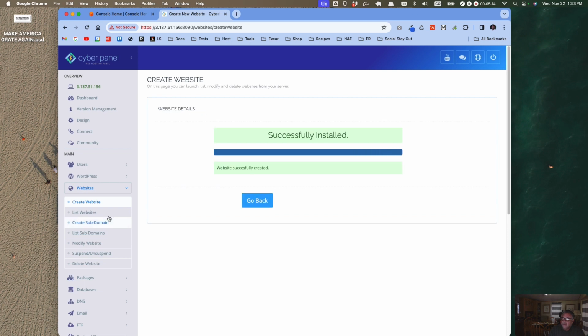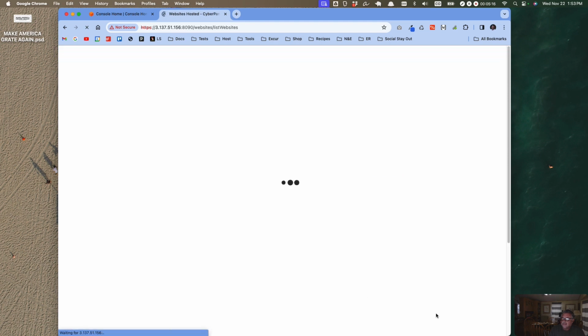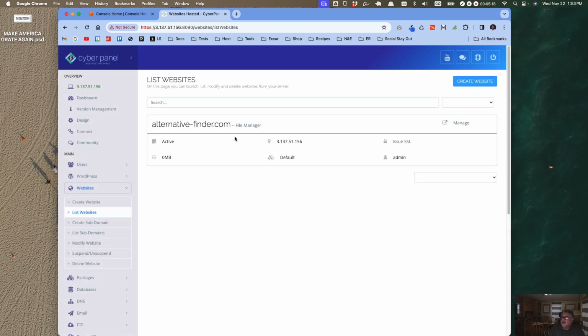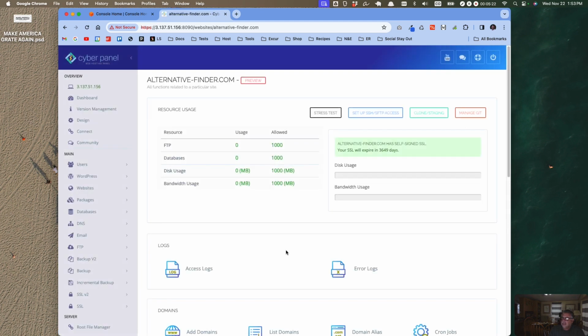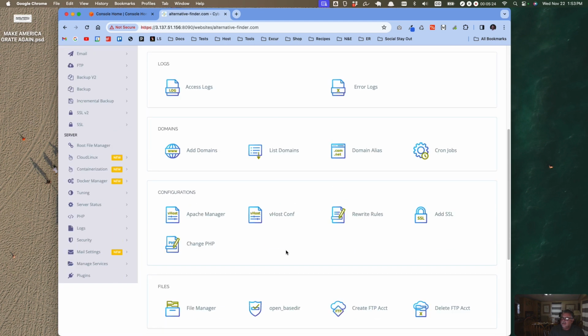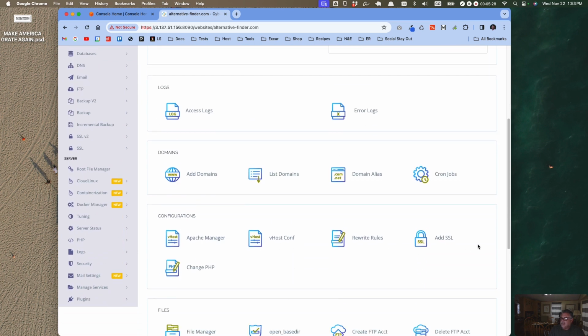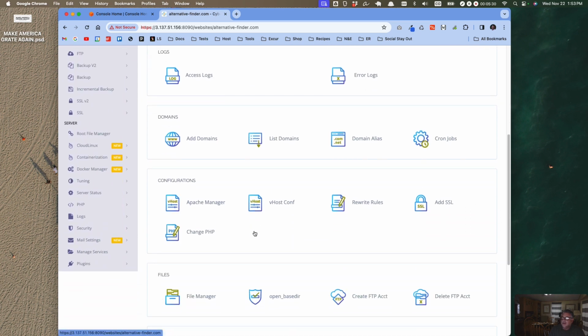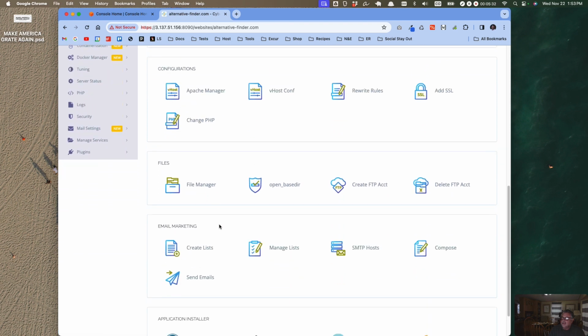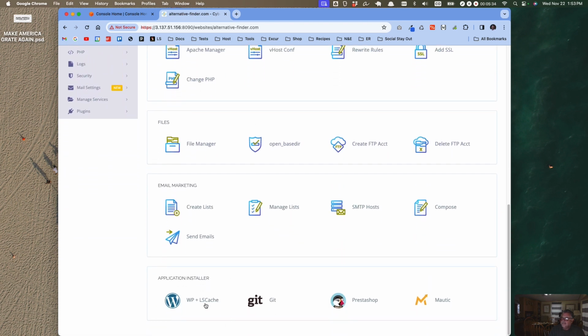Okay. Now what I'm going to do is go to list websites. Of course, this is the only website on here. I'm going to hit manage. This gives me access to the file manager and everything else. If I hadn't put an SSL on it already, it would allow me to do it here, things like that. There's the file manager. But right down here at the bottom, check this out.